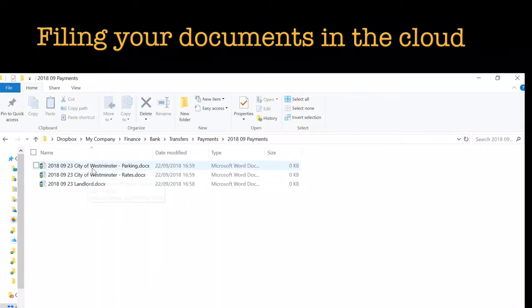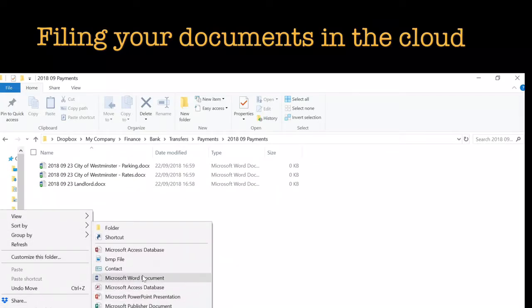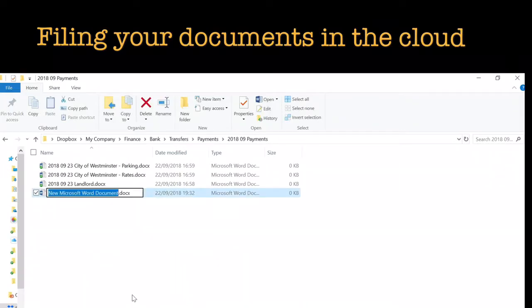We save the PDF with the year first, the month the second, and the day last. After that, you put the payee name or the supplier name. You could then put a brief description of what it is you're paying, if it helps, because as you can see, City of Westminster, one could be parking, one could be rates. We have saved it in date order to make it easier to find.